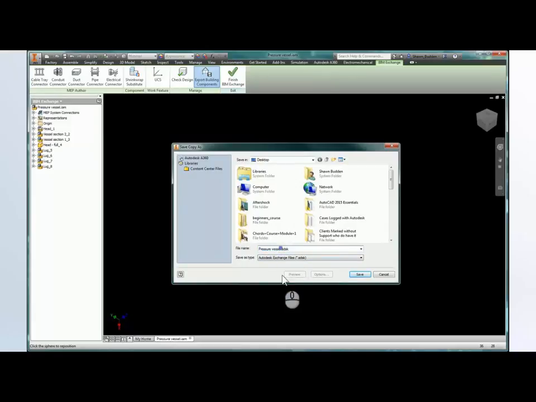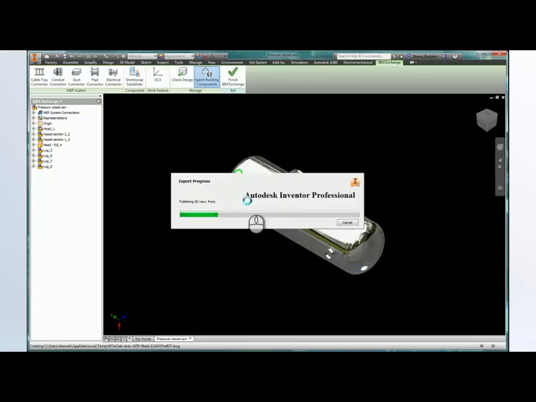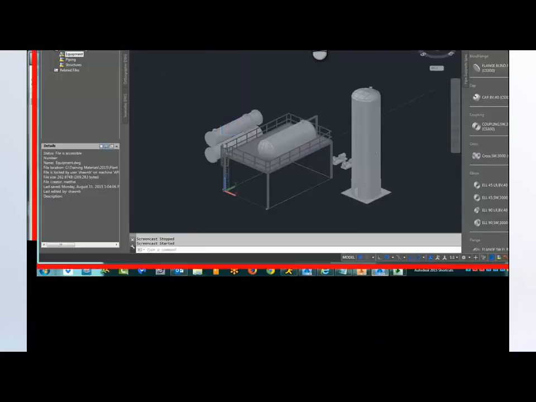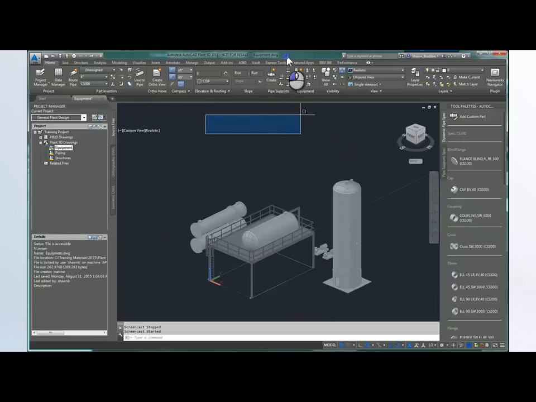I'll give it a name and save it, and you'll see that it's going through the export process. Okay, so you may be asking, what can you do next? Let's go into the Plant 3D model here. Let me put that where we can see it. And we can bring it into the Plant 3D model now.